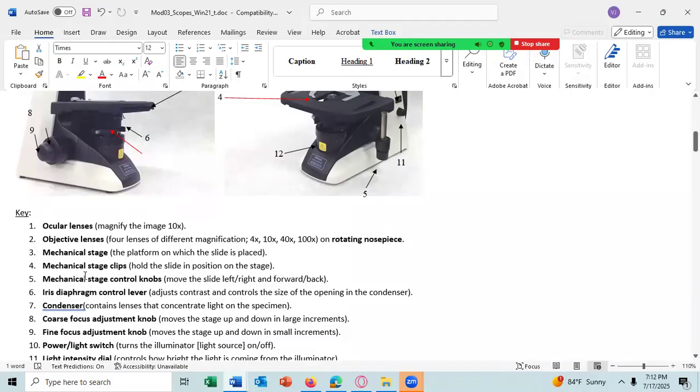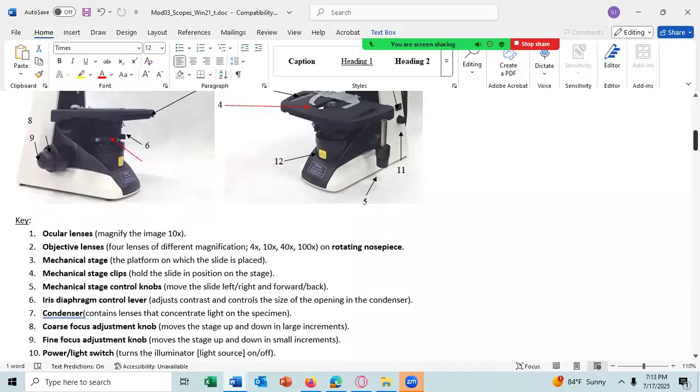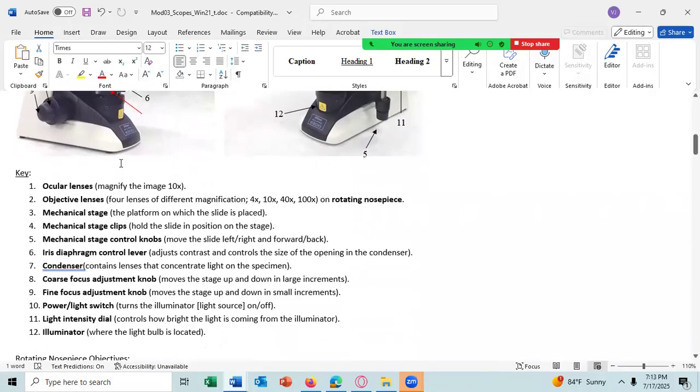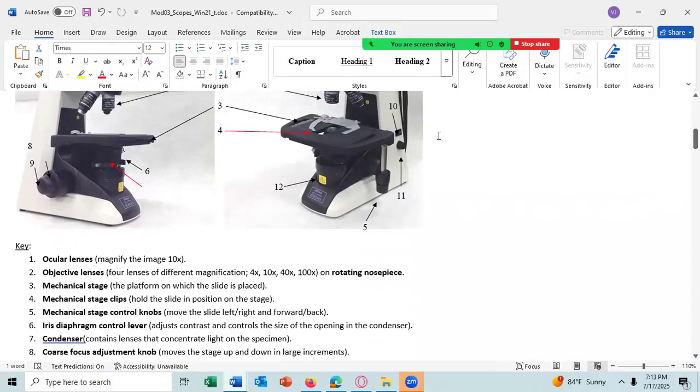8 is the coarse focusing knob, the large one. That got moved a little bit too. There's 8 there. And 9, the fine focusing knob, the small knob. 10, the power switch, right there, turning the lamp on and off.